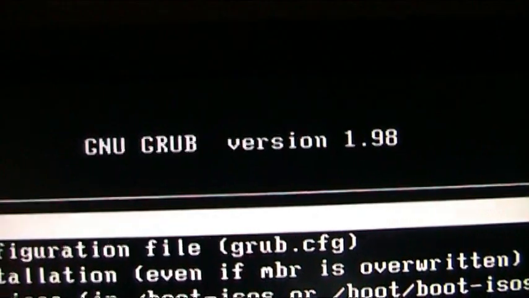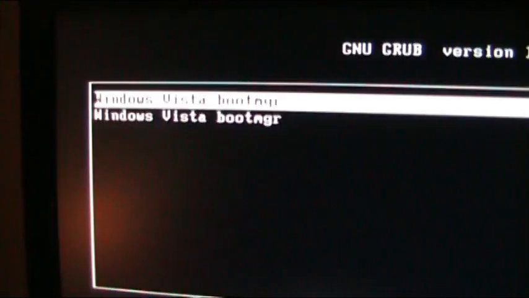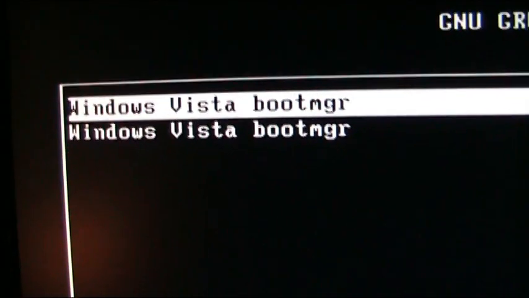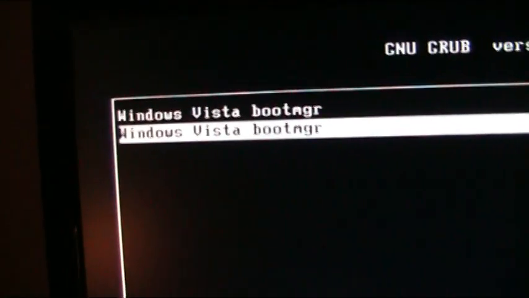So as you can see, this is the GNU Grub version 1.98, and so the easiest way here is actually to detect any OS. So I'll just do that, and right here we see Windows Vista boot MGR. So I'll take the bottom one here, press enter.